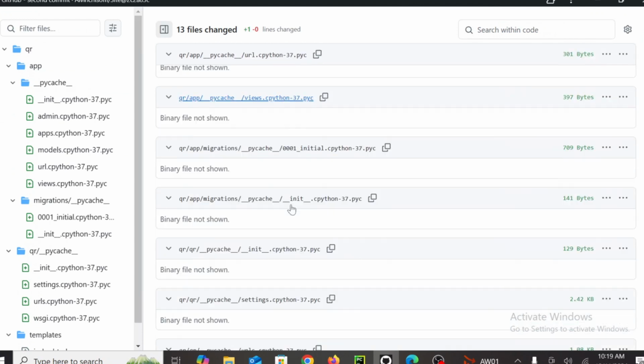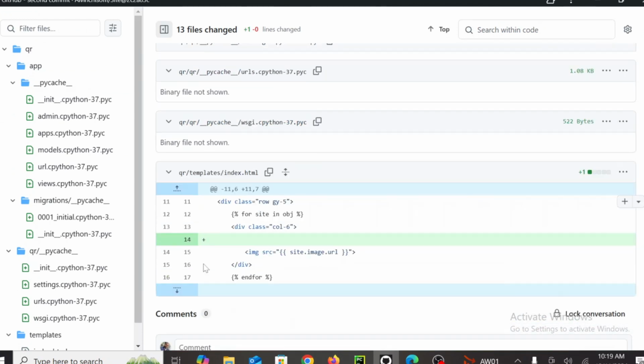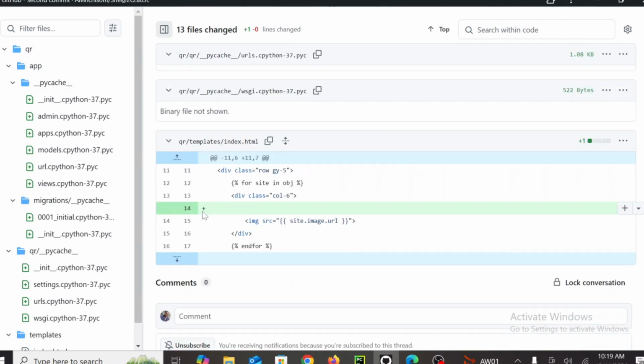Just scroll down. Yeah, this is where you made a change. You can see the plus sign telling you that you gave it space. That was just all I did. And that's all you need to know.